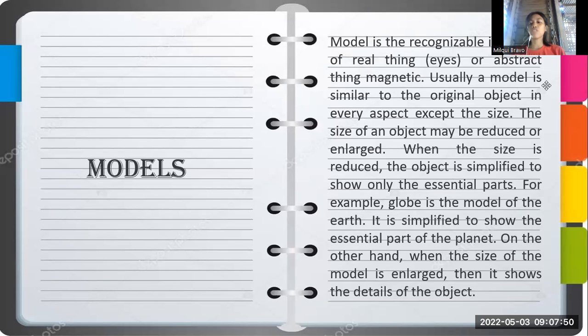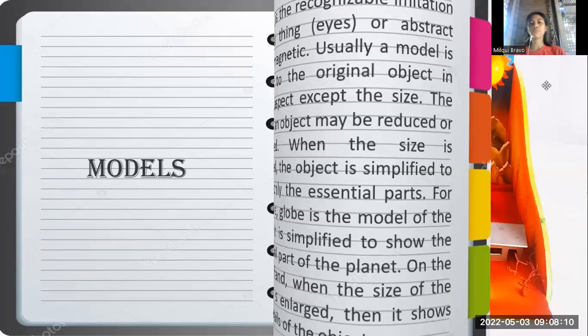The size of an object may be reduced or enlarged. When the size is reduced, the object is simplified to show only the essential parts. For example, a globe is a model of the Earth. It is simplified to show the essential part of the Earth or the planet. On the other hand, when the size of the model is enlarged, it shows the details of the object.